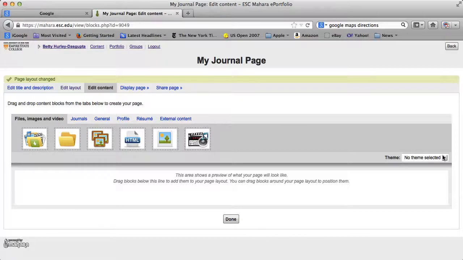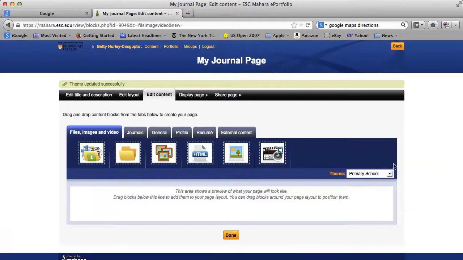The other thing you may want to do is to select a theme. I like primary. It's a darkish blue. And you can play around with that as well.